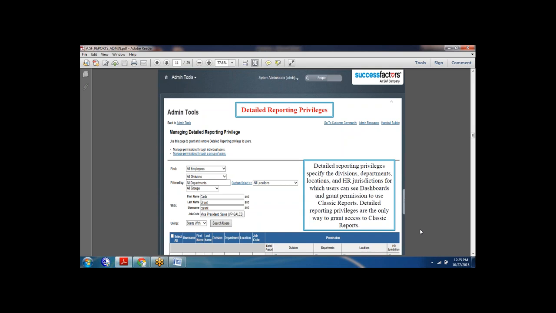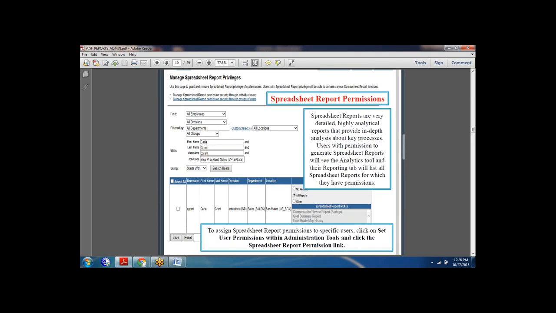Okay, now I am going to explain about detailed reporting privileges. As I said, you can specify them based on division, department, location and HR jurisdictions. You can also set up these dashboards using a classic report. This is the only way you can grant access to the classic report. Once you click on the dashboard, the screenshot will look the same way. You can do it for an individual user or for a group of users, and you will see the pop-up box with the same thing you have seen here.